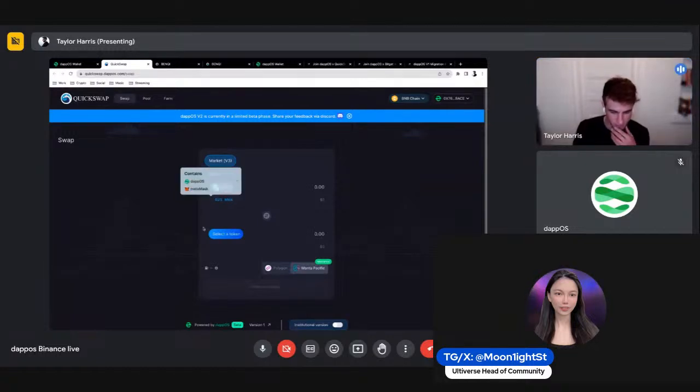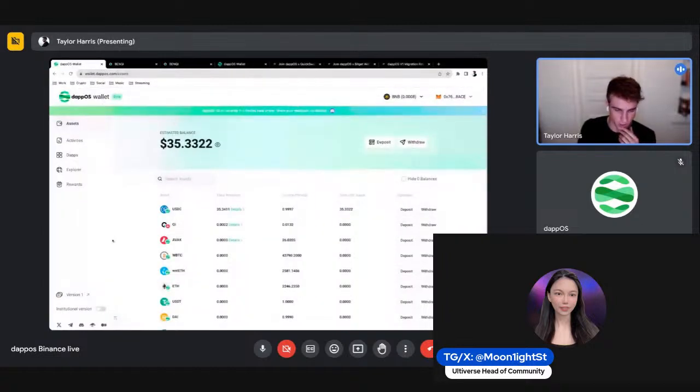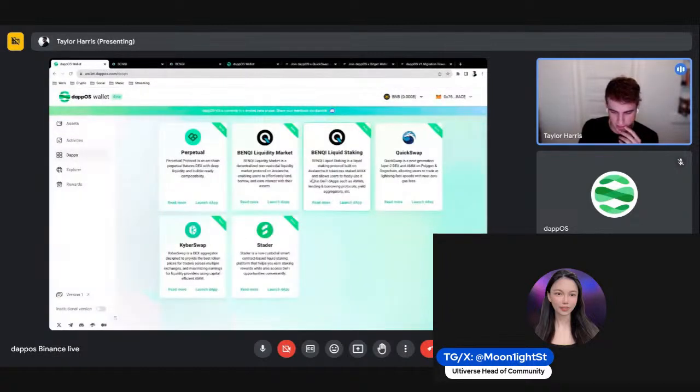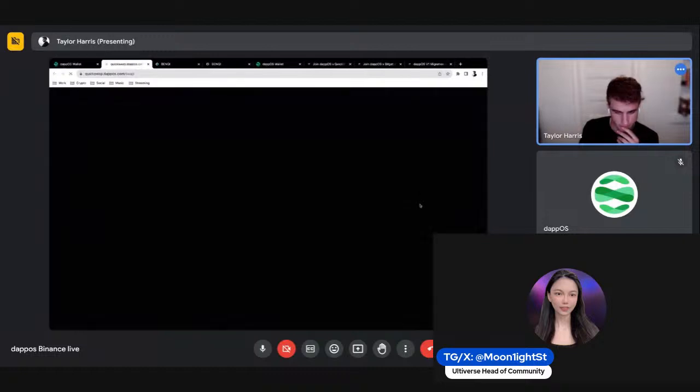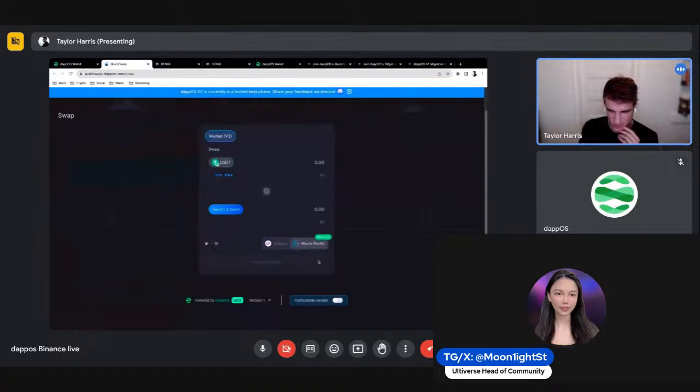Let me try to refresh, because for some reason I might have to click. Let's try to access it again. So on the dappOS wallet page, if I open up QuickSwap, okay, it's still just saying token loading. So I don't know if it's my end or on QuickSwap's end. I have no idea. That's okay.